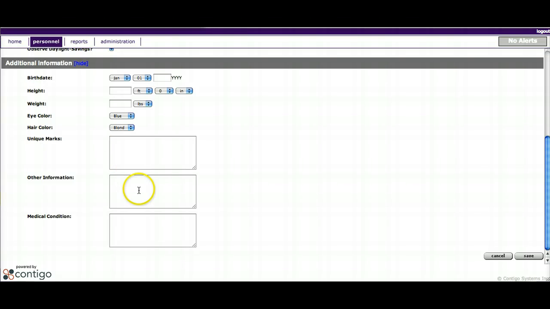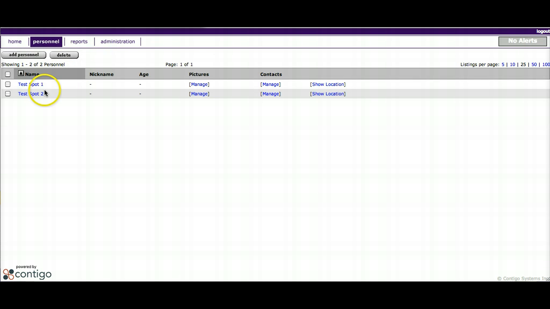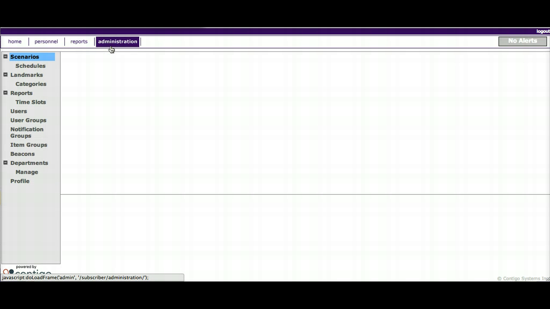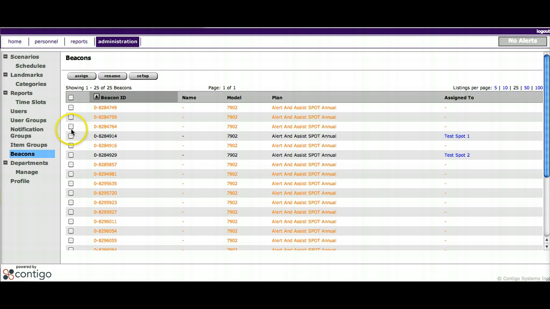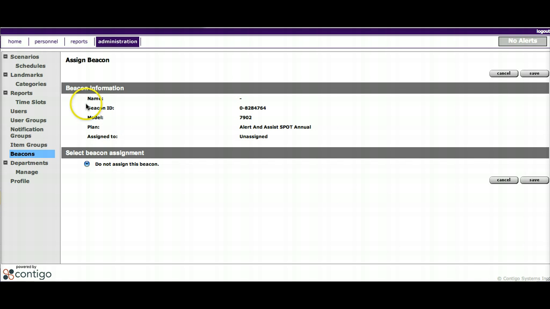And what I've seen done in the past is under other information, they've just listed the names of the people that are using the devices. Once again, when you're done, you would click save. Right now you can see we have test spot 1 and test spot 2. Then you're going to need to go back into the administration tab, click on beacons, and pair up that personnel with a beacon. So you just tick the box, click assign, and then you would need to find them and pair them together.